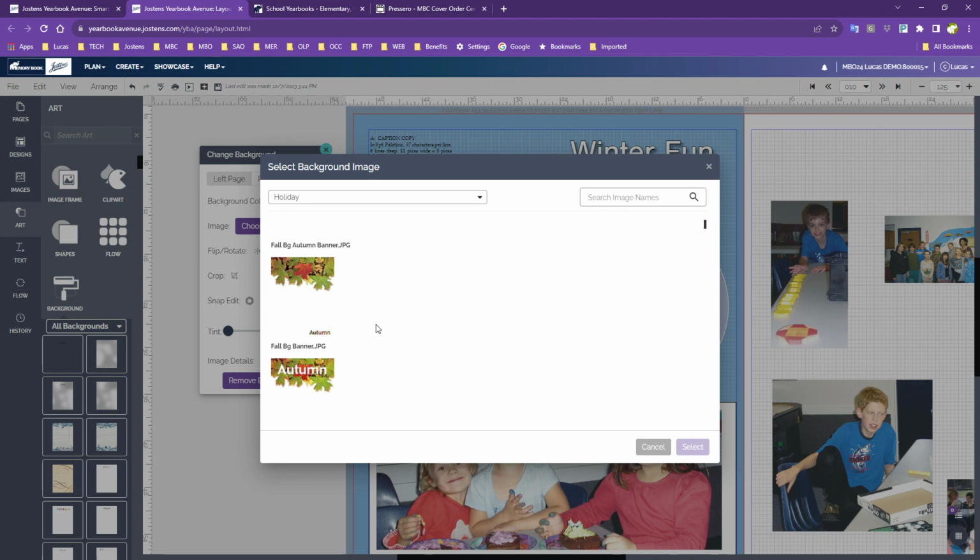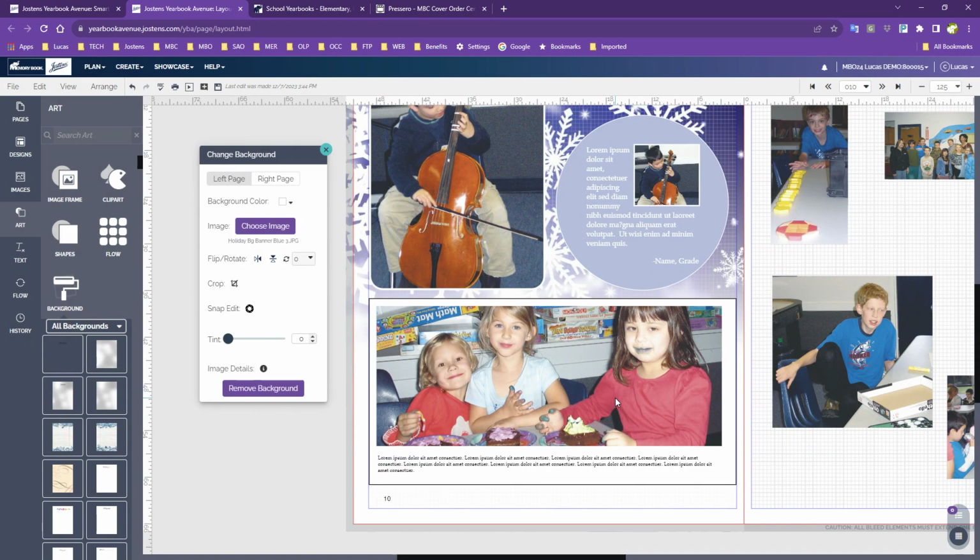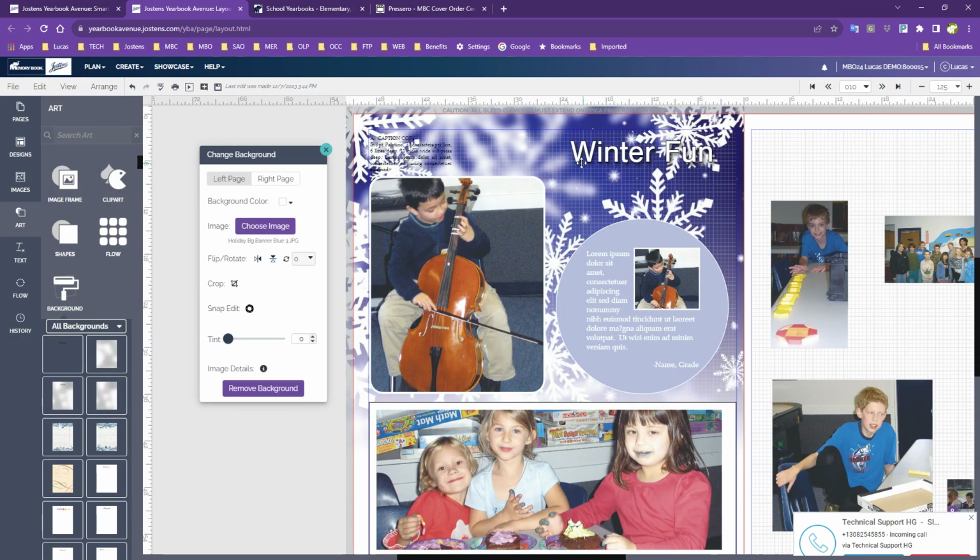I'm going to skip through some of these, but we do have some different ones. So there's autumn, and then we come into our winter backgrounds that are here. So I can hit select. That gives them a nice kind of background that's there.